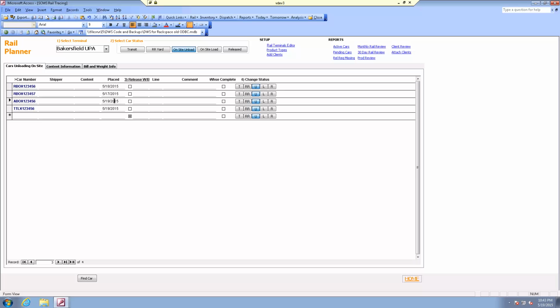Now, the next key thing that we want to make sure we keep track of is the content information. Now you're looking at this saying, what about the shipper? What about the content and the comment? None of these are critical to us. They would come automatically from the railroad.